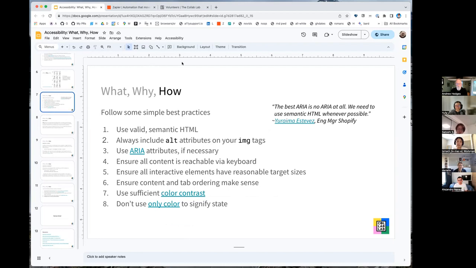All right, so y'all are developers, you're all doers. Let's talk about how. The first and most important thing to do is to use valid semantic HTML. And just to kind of set all this up, there are like 8 tips in here.